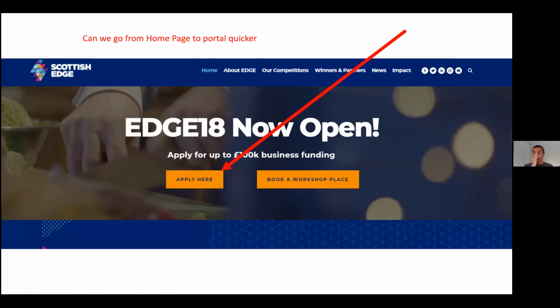Okay, so that's some background information about Scottish Edge and some of the key things that have come up in previous rounds. But now looking at this round, hopefully a lot of you have had a look at the application portal, or have indeed started your application. If not, then I would encourage you after this workshop to have a wee look as quickly as possible and start the process and get yourself familiar with the online portal. If you have, then I'll just give you a wee reminder of how you go through it.